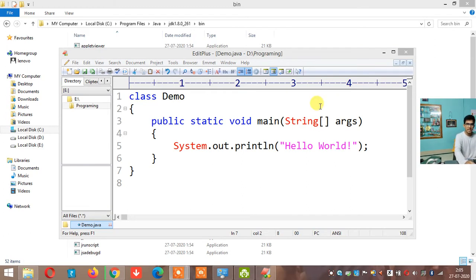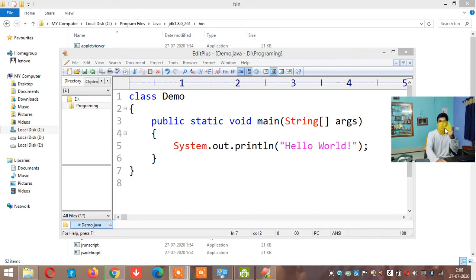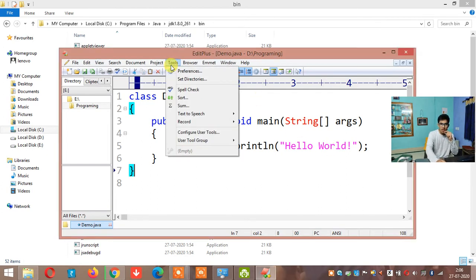Don't you think that application was a program? Javac and Java are two programs. Program is application, so I have to add a program. What I'll do is I'll go to tools. After I go to tools, can you see here, configure user tools?